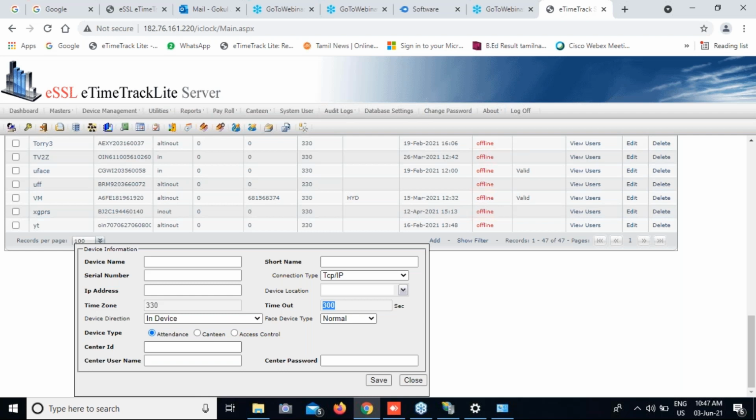So for device direction, you can set in direction, out direction, or alternative in and out. As well as system direction, you can set. If you set in direction, all the punches will show as in. If you set out direction, all the punches will show as out. If you set alternative in and out, the first punch will show as in and the second punch will show as out. If you set system direction, based on what punches we make in the system, if you select in, it will be in. If you select out, it will show out in the software also.